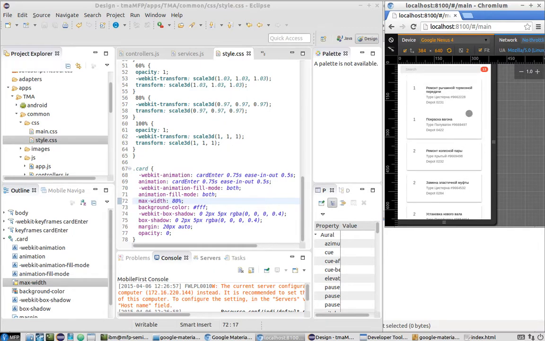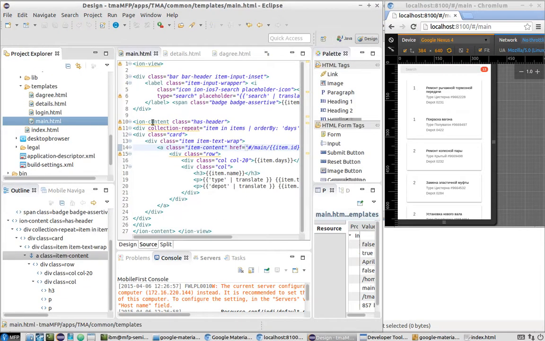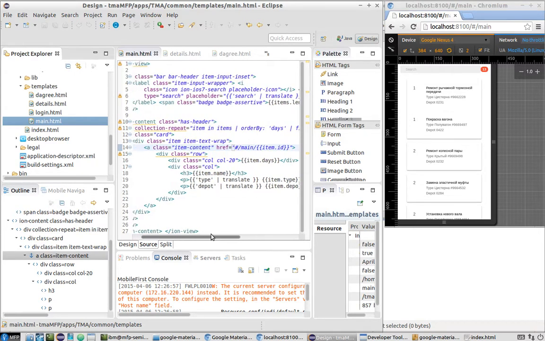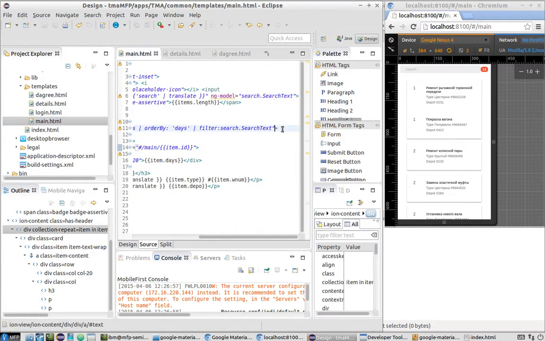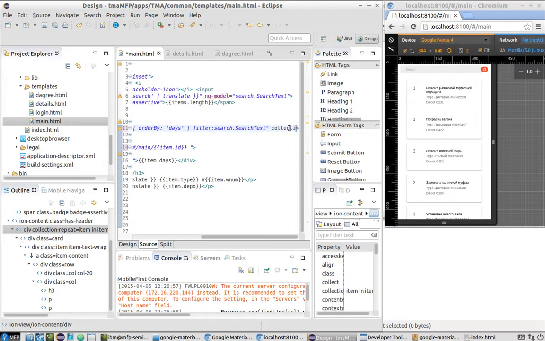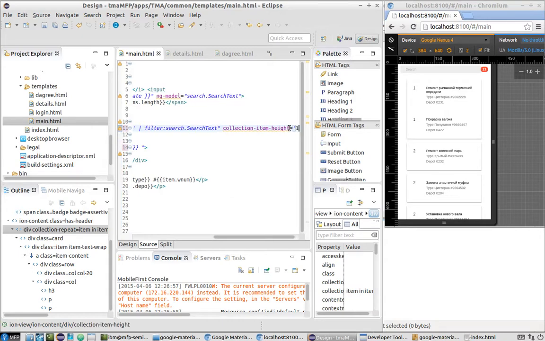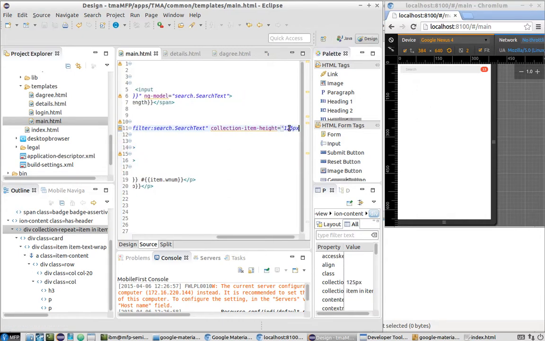Now it's looking better. Now we need to specify item height for collection repeat, and actually we can do that inside our HTML code. So we'll go to main, and right here where we are organizing collection repeat, we need to also specify collection item height, and we will do it this way. We will just specify here collection item height, and let it be equal to 125 pixels, for example. So yeah, just like this.